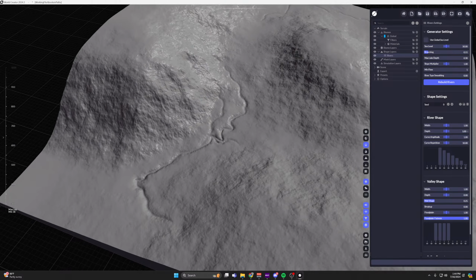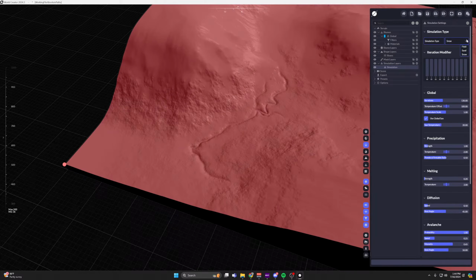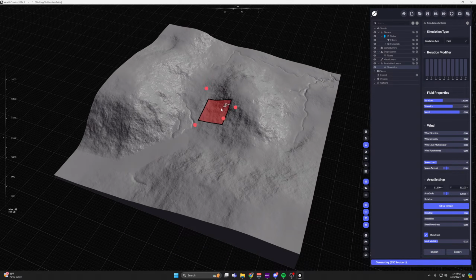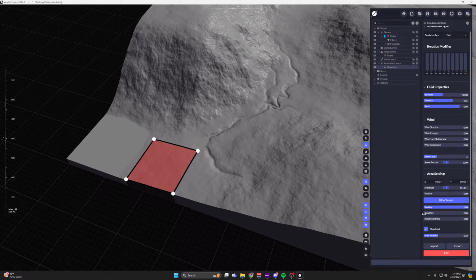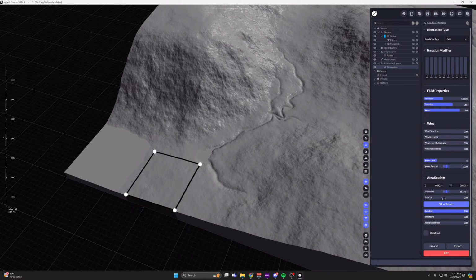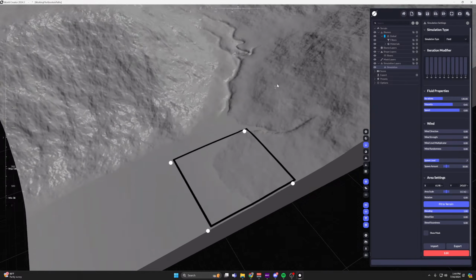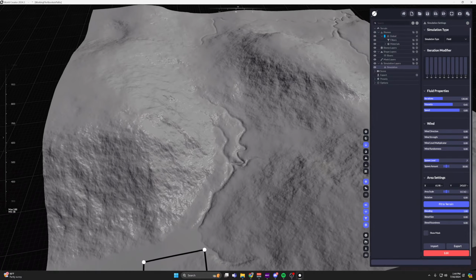And this is the point where, if I wanted to add that simulation layer of fluid, we'll have a simulation layer here, hide the mask, and we'll just increase the spawn amount of this simulation. And now you basically have a river that is flowing into this flat area.